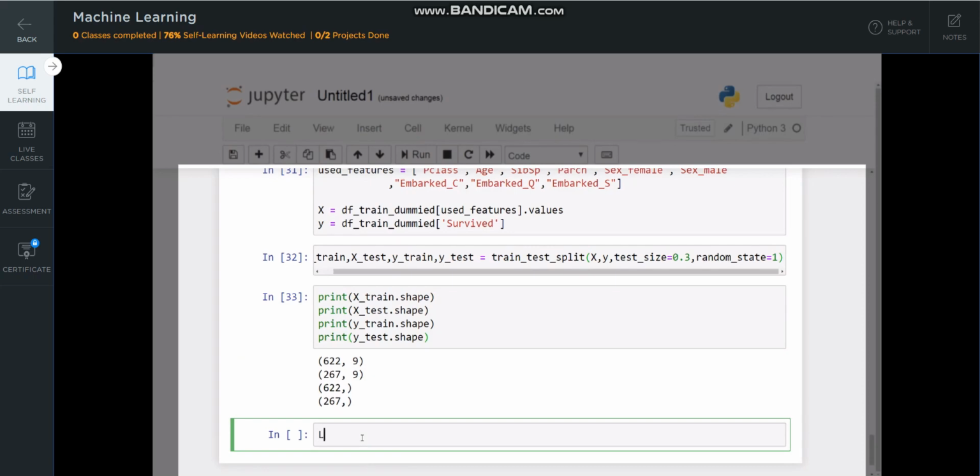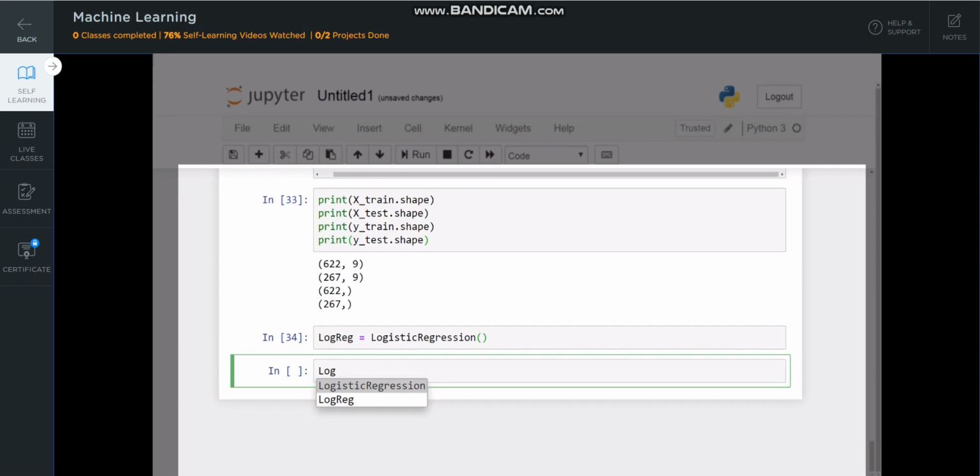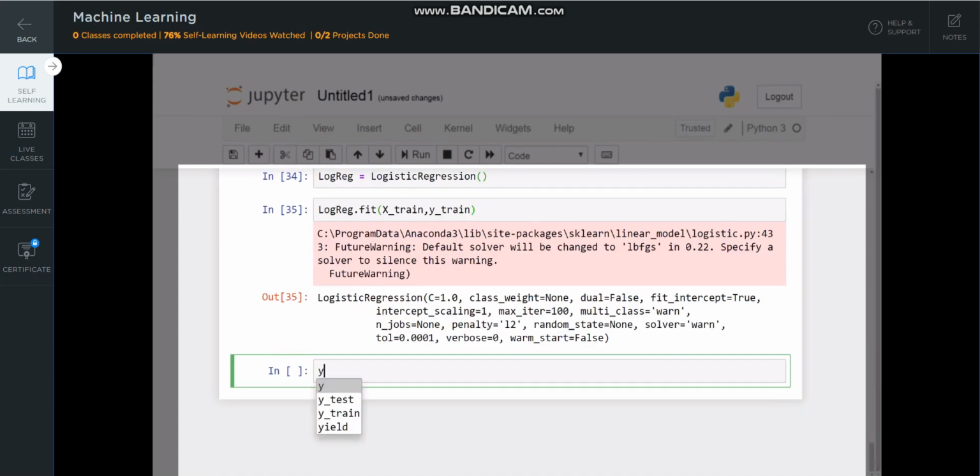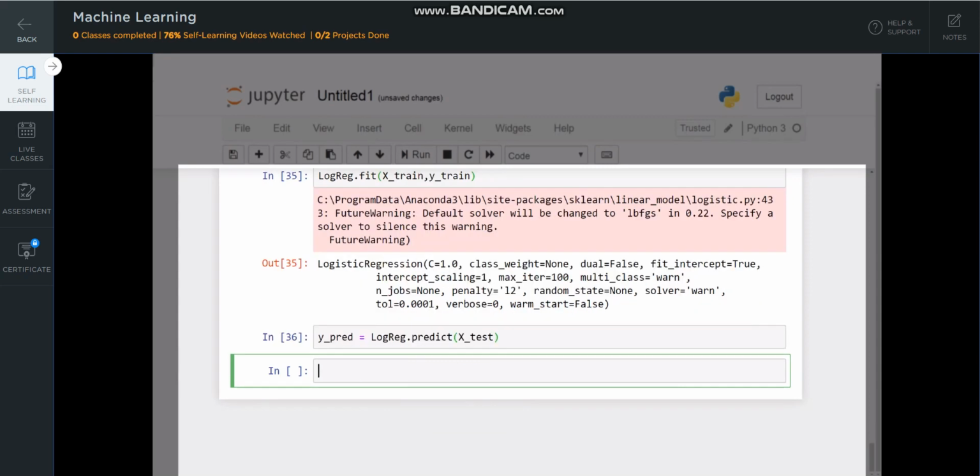Instantiate and train the classifier using the code on the screen. Applying logistic regression to X-train and Y-train. Storing the prediction given by the classifier in the Y_pred variable. Compute the confusion matrix to evaluate the accuracy of classification.